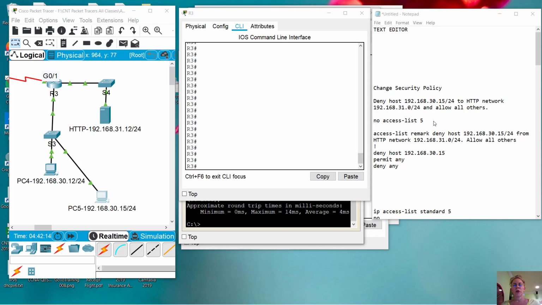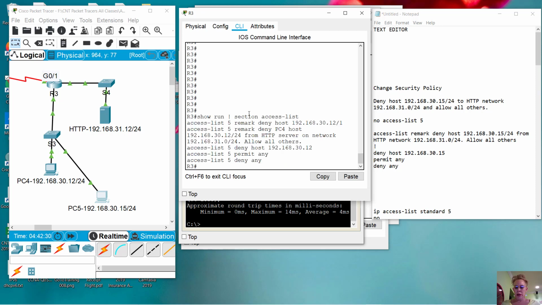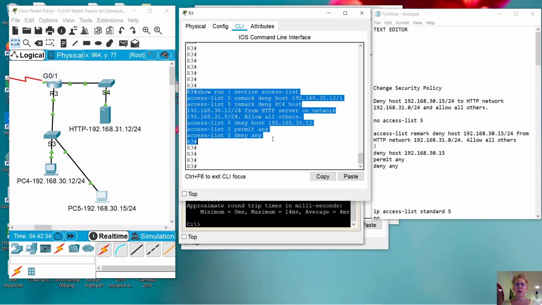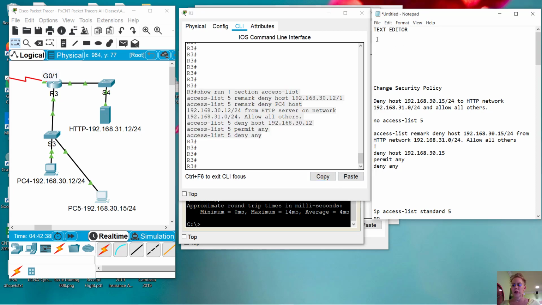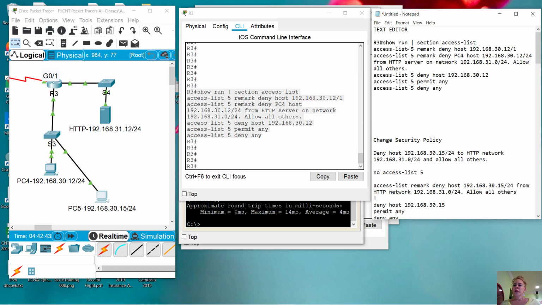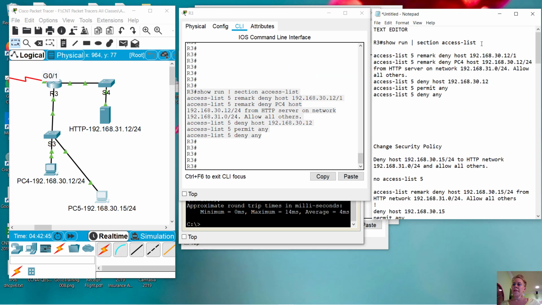Now I'm going to show you how we're going to use this text editor to modify our access list. So first of all, let's do a show run pipe section access list. Okay, and so there's our access list. So I'm going to copy this and paste it over here into my text editor. Okay, paste. So here it is.